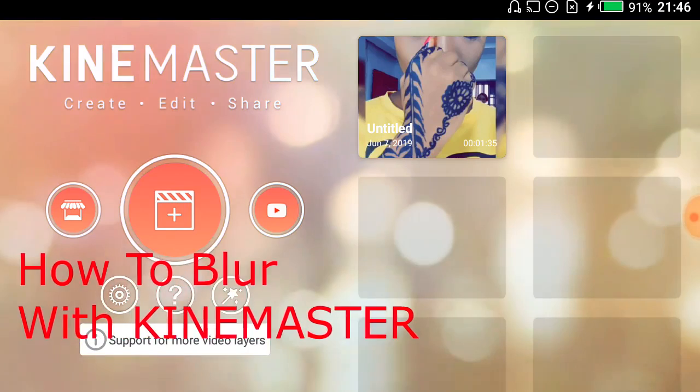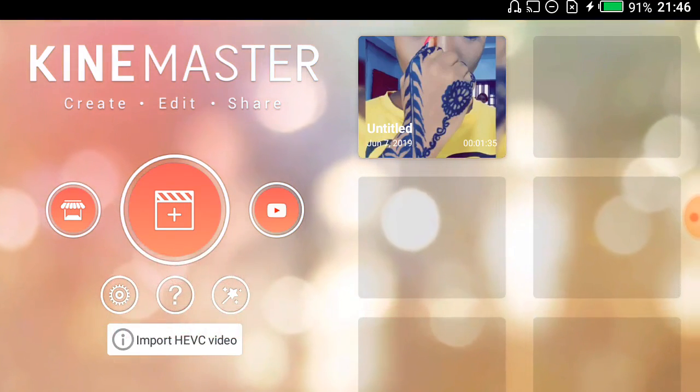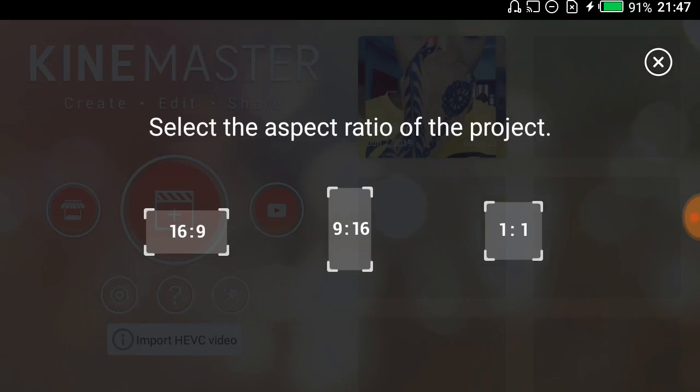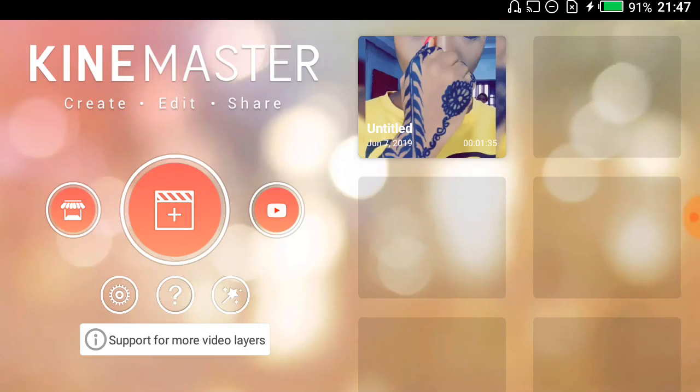So you tap on create, then choose your ratio. I'm going to be choosing 16:9. Okay, once you choose that, it's going to open the workspace for you.